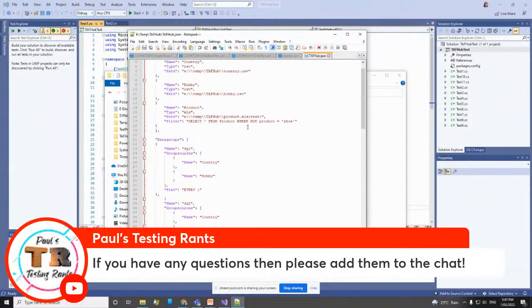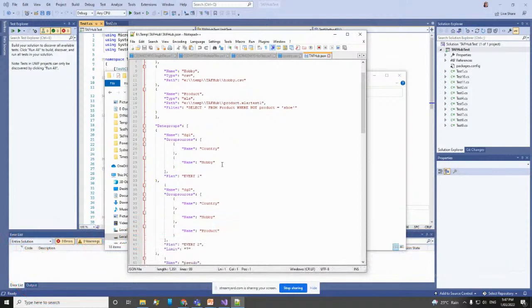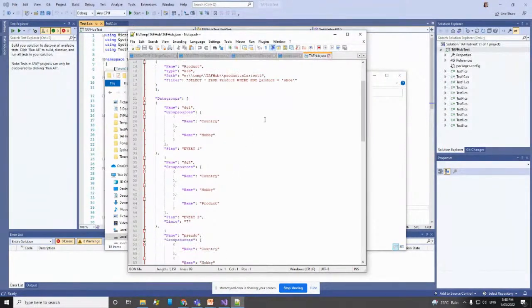So it's going to take the first source and the second source, and it's going to produce a combinatorial result. The source that moves the fastest is the one on the left, and they get slower as they go to the right. So here, country's on the left and hobby will be on the right. In this case, it's all 3 of them: country, hobby, and product.